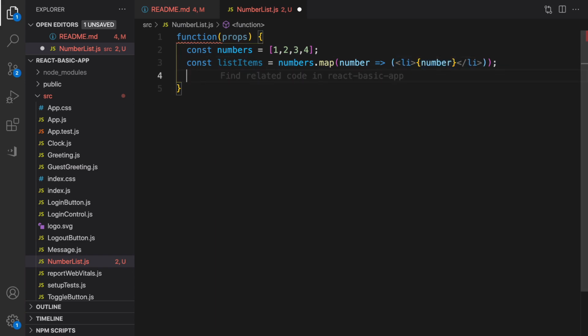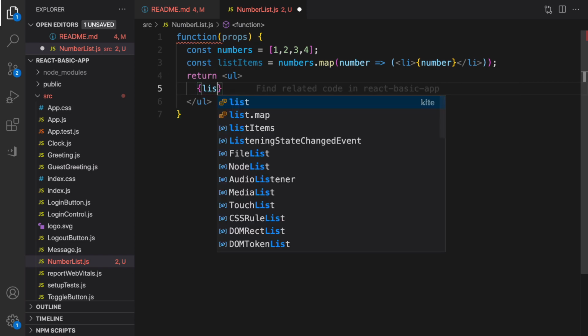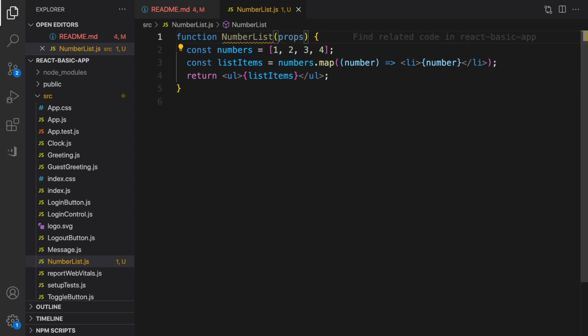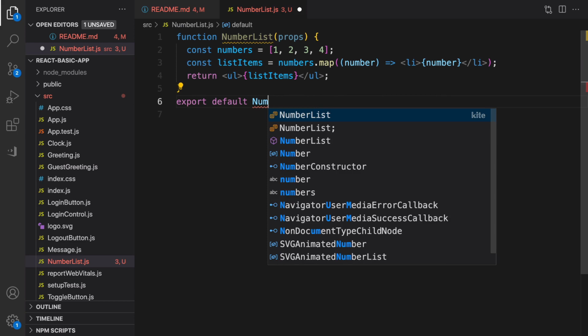The last thing that we need to do is to wrap list item inside a ul. Return ul, and inside ul, I'm going to render list item. Because it's a variable, we need to use curly braces. Let's set the function a name. And the name of this function is component name, which is number list. Save it and export it. Export default number list.